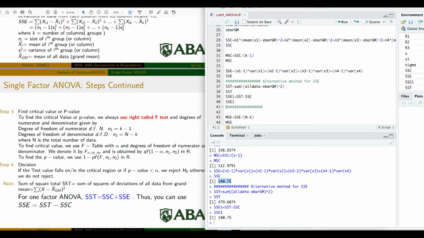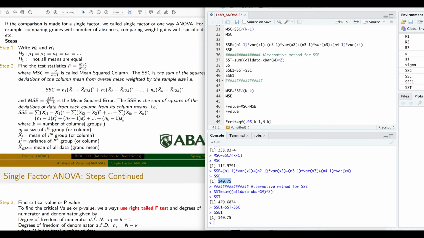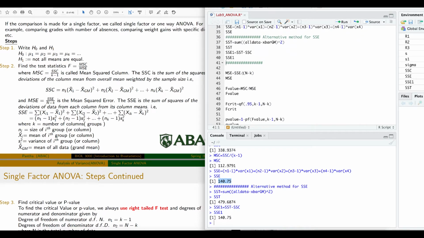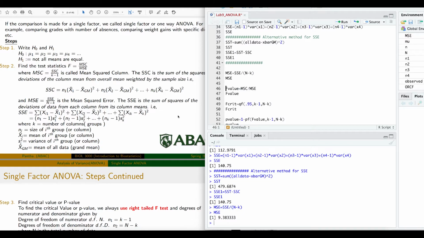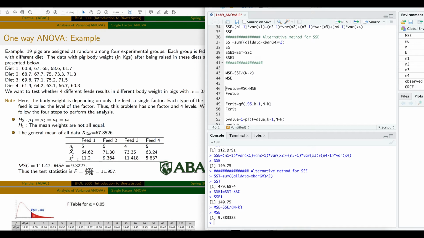Now the next thing I want to find out is MSE, mean square error. What is the formula for MSE? MSE is basically SSE over n minus k. Okay, so SSE or SSE1, they're the same thing here. So MSE is SSE over n minus k, which I got 9.38. Let's see what I got here when I take the two decimals. 9.32 I got. Here I got 9.32. They are pretty close, right? Now, so that's how I find the test value or the F value. We also call it the test statistic.